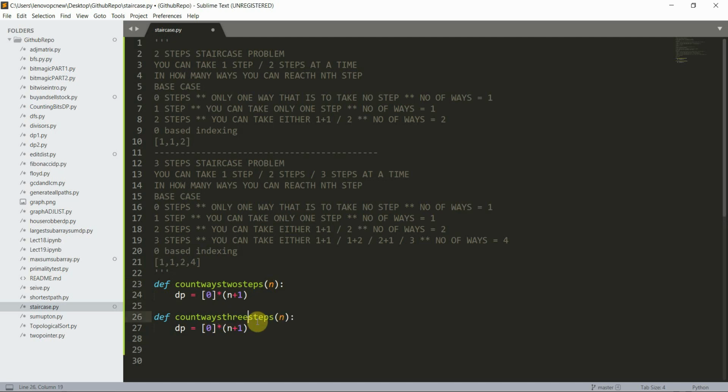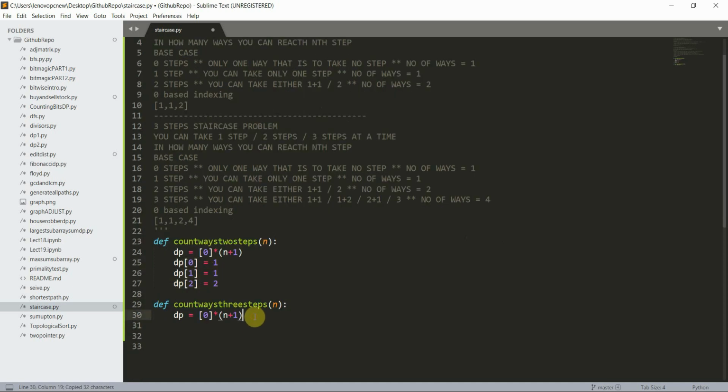In this we can initialize the base cases for 2 steps, like I told you. dp of 0 is equal to 1, dp of 1 is equal to 1, and dp of 2 is equal to 2. In this way we can initialize the same for this. dp of 0 is equal to 1, dp of 1 is equal to 1, dp of 2 is equal to 2, and dp of 3 is equal to 4.